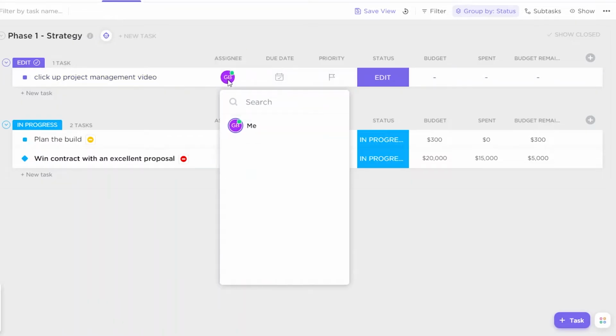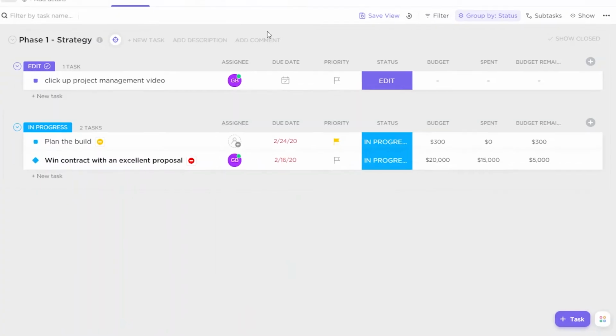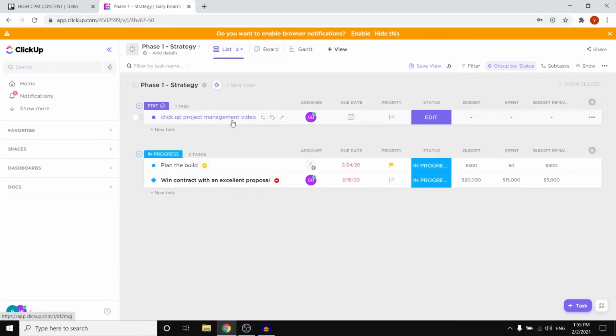In this case, I can click on assignee and then assign someone to that specific task. As of right now, I'm the only one in this group, but you can add your team members or your employees to the specific board on ClickUp, and they can then work in it as well. And you can then assign them to a specific task. So let's say that Gary needs to edit this video. I can assign him to that.